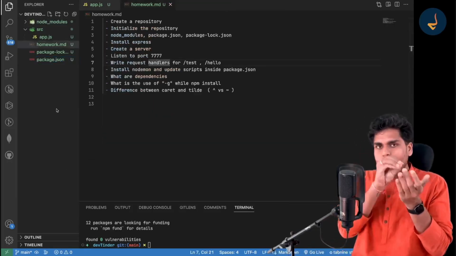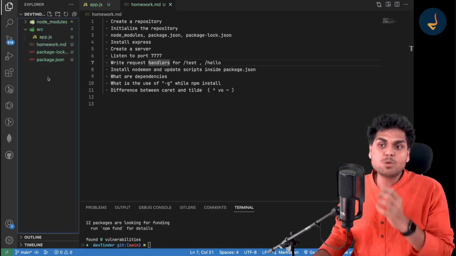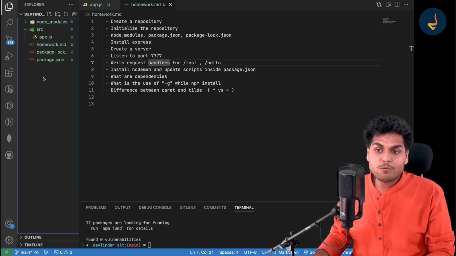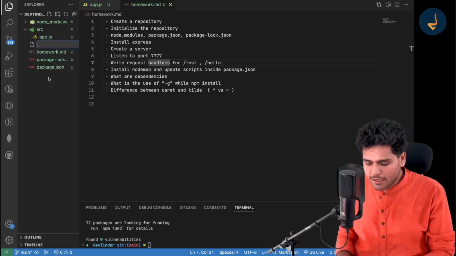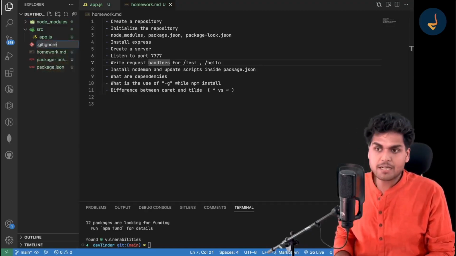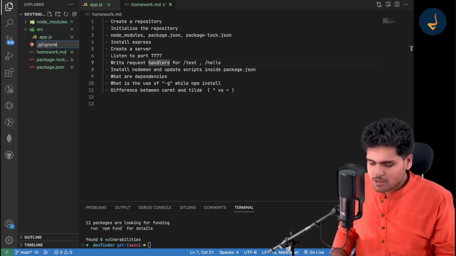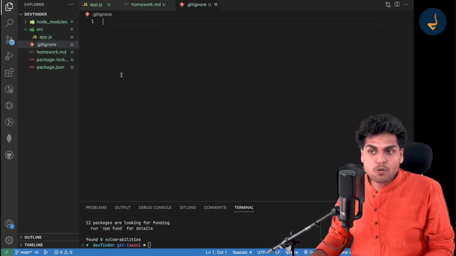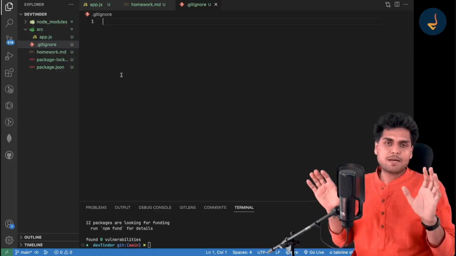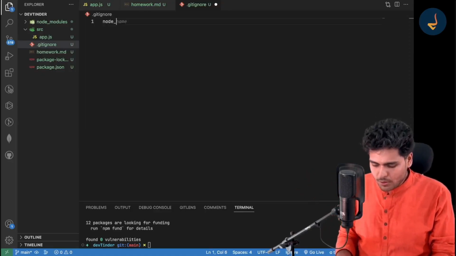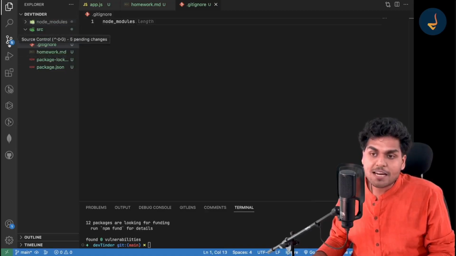To tell Git not to track some folder, you have to make a Git configuration and create a file known as the .gitignore file. How do you create it? You create a new file at the root of the repository and call it .gitignore. Write it exactly as I have written it. Whatever path you give inside it, Git will ignore that path. So if I give it node_modules and save this file, it will ignore the node modules.